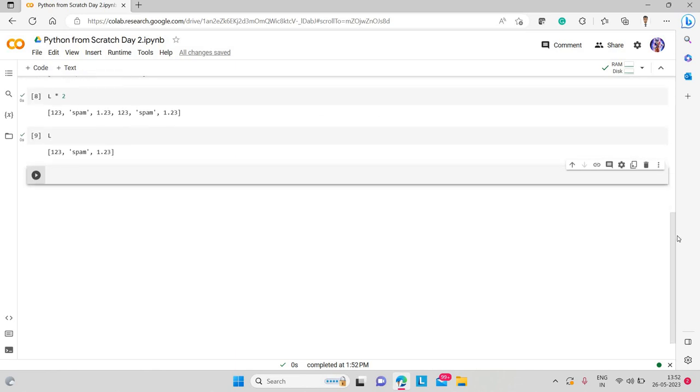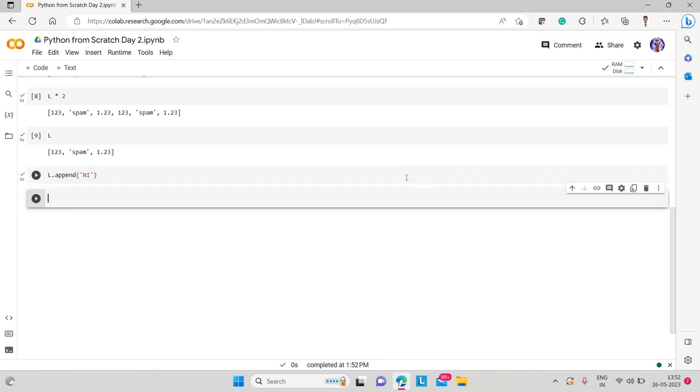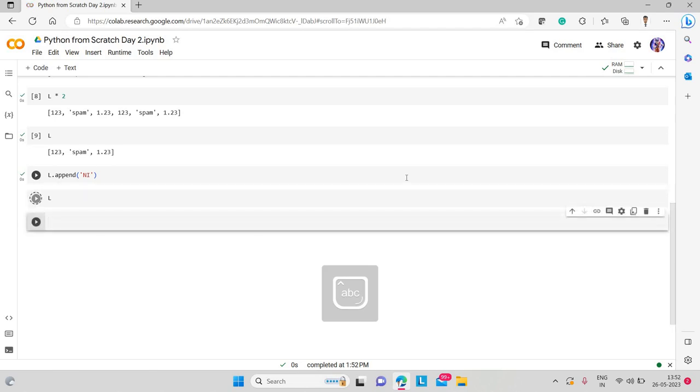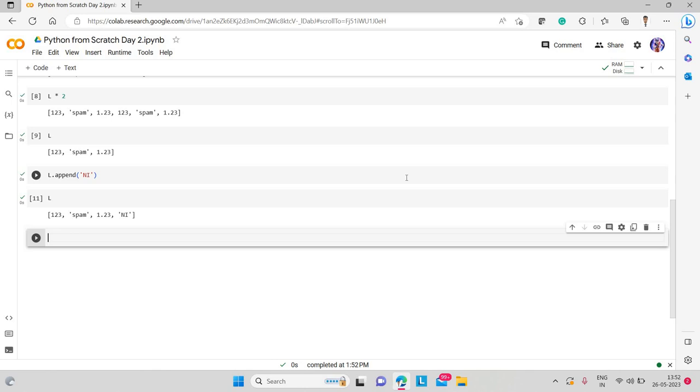Now we can have certain other type specific operations, like we can append a few values to it. If I want to append a value, suppose ni, to the list, and I just print L, now the ni value is appended in this. So now the list is changed.